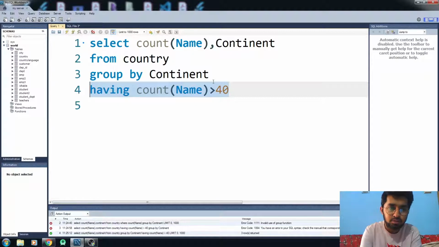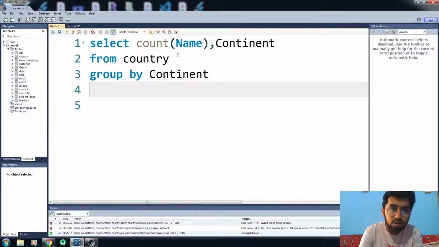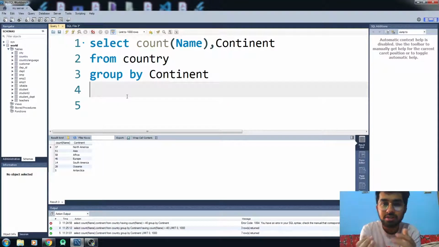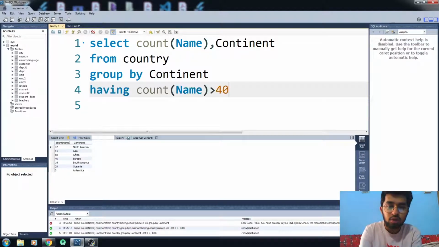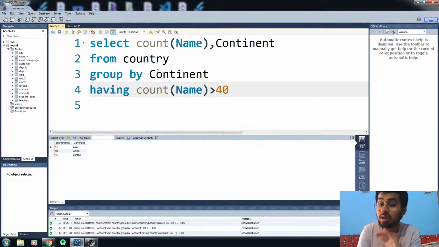Let me remove this first and see. Now you can see all the continents with their number of countries. In North America we have 37 countries, but I want to see only those continents that have more than 40 countries. So now we have a condition here. Let me run this. Now you can see that we only have those continents which have more than 40 countries. You can see the values here.